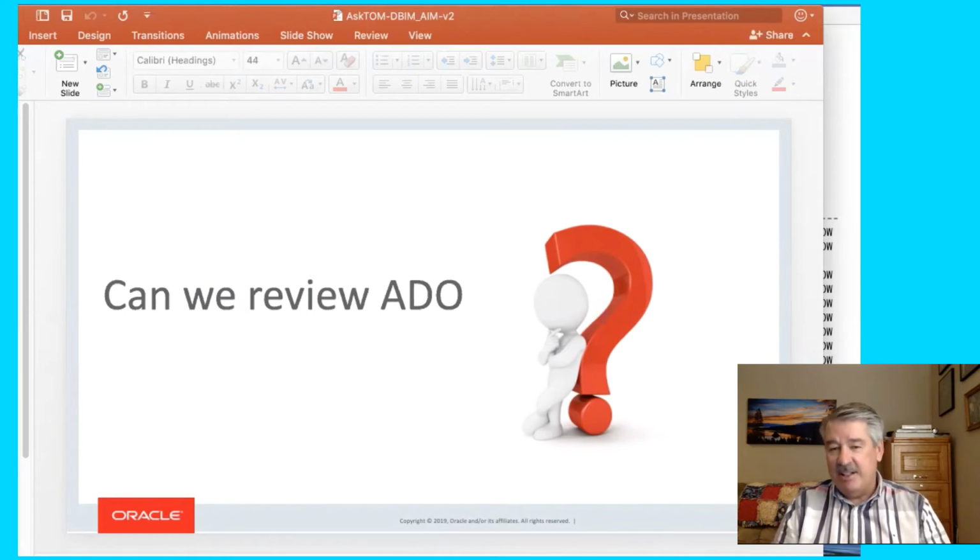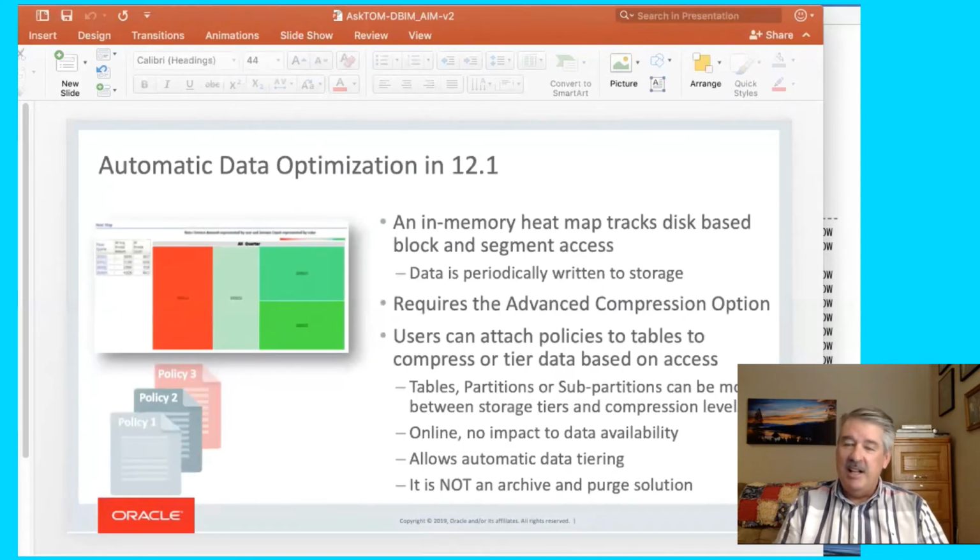Last time we actually talked about something called Automatic Data Optimization, or ADO. And I just have a quick review in here. The only reason I bring it up is because ADO and AIM are separate features, if you will, but they rely on something common, which is Heat Map. And that's, under the covers, the secret sauce of AIM. I'll talk a little bit about that.